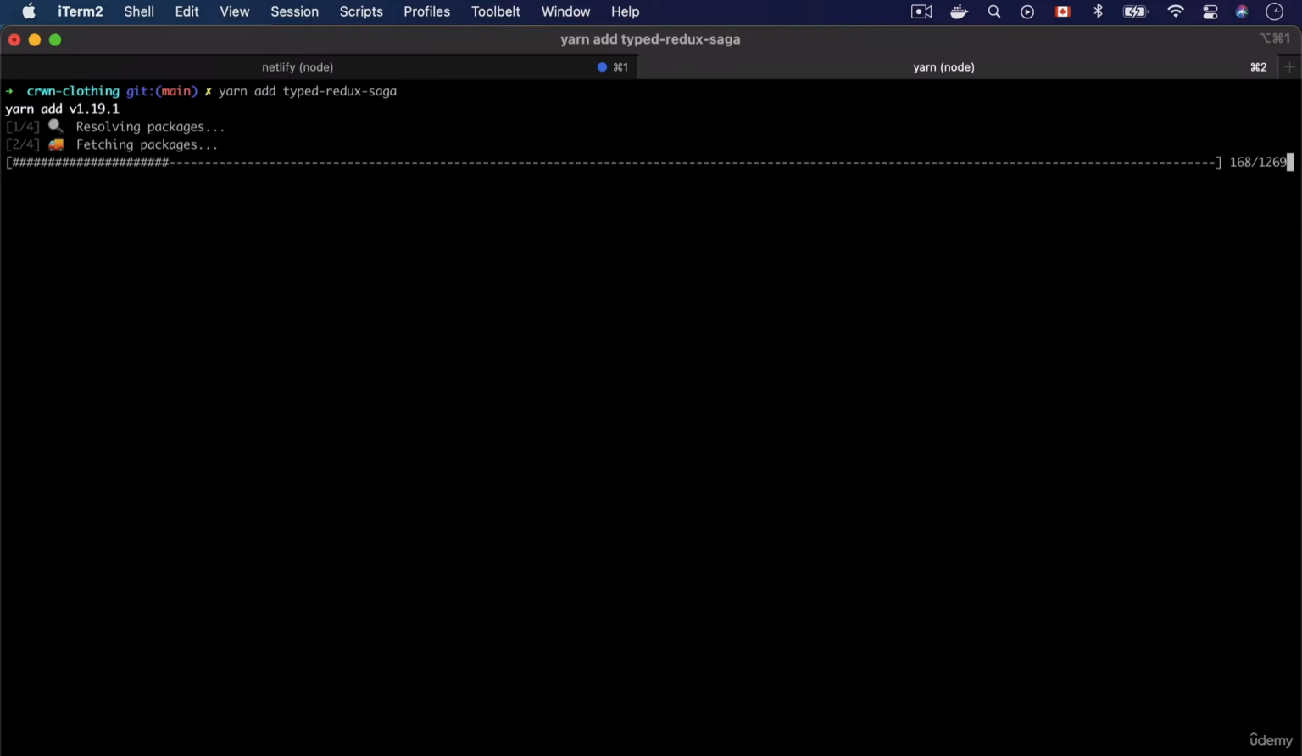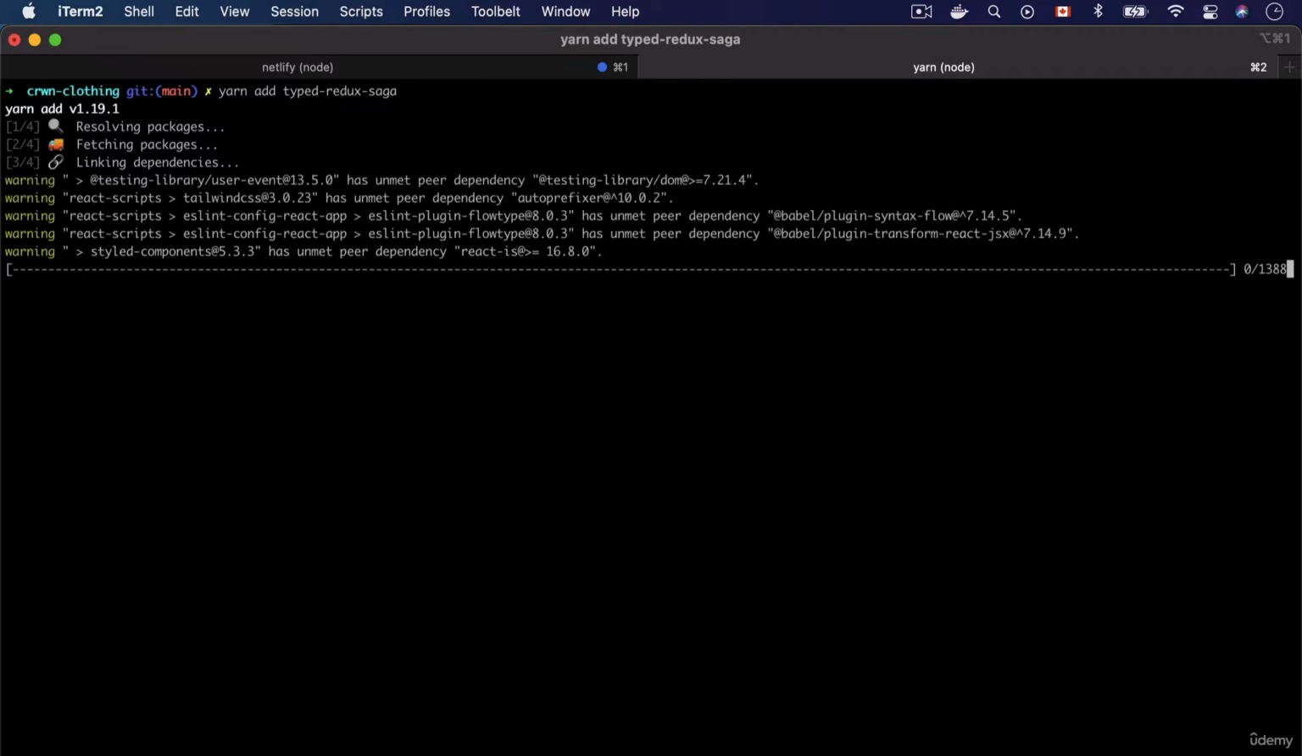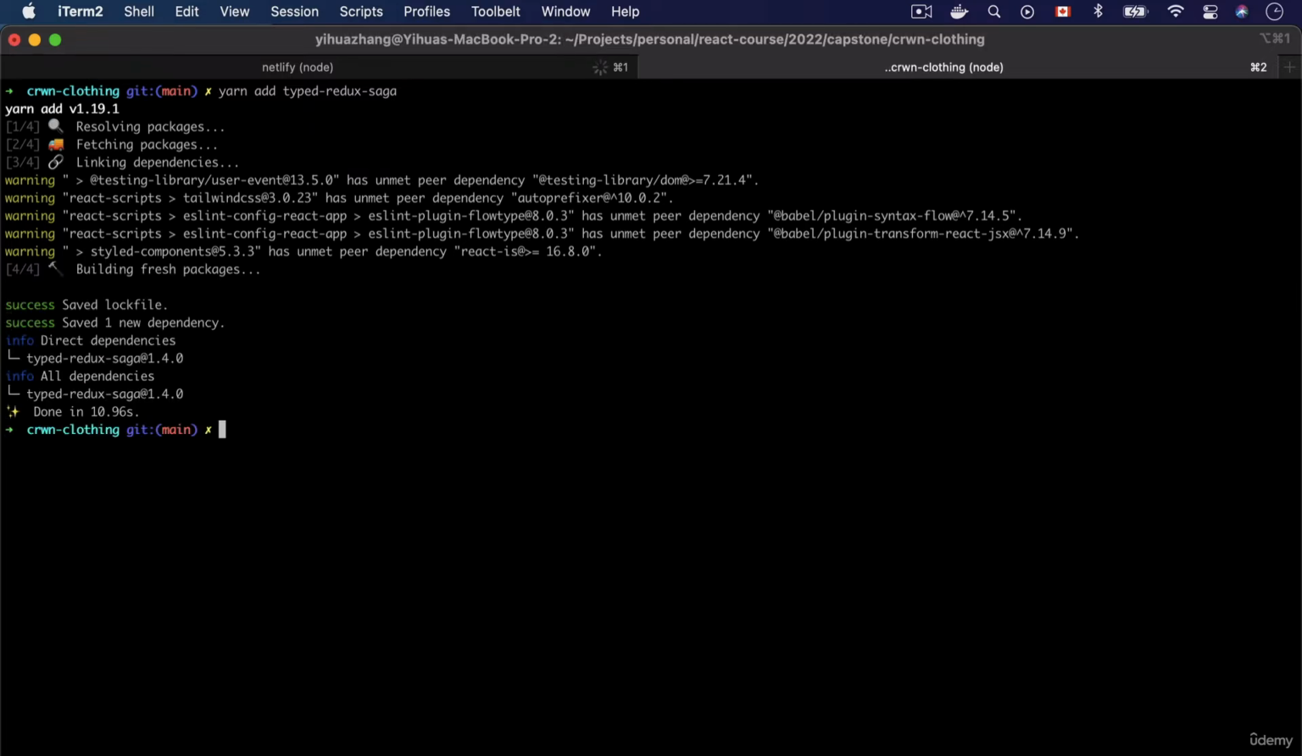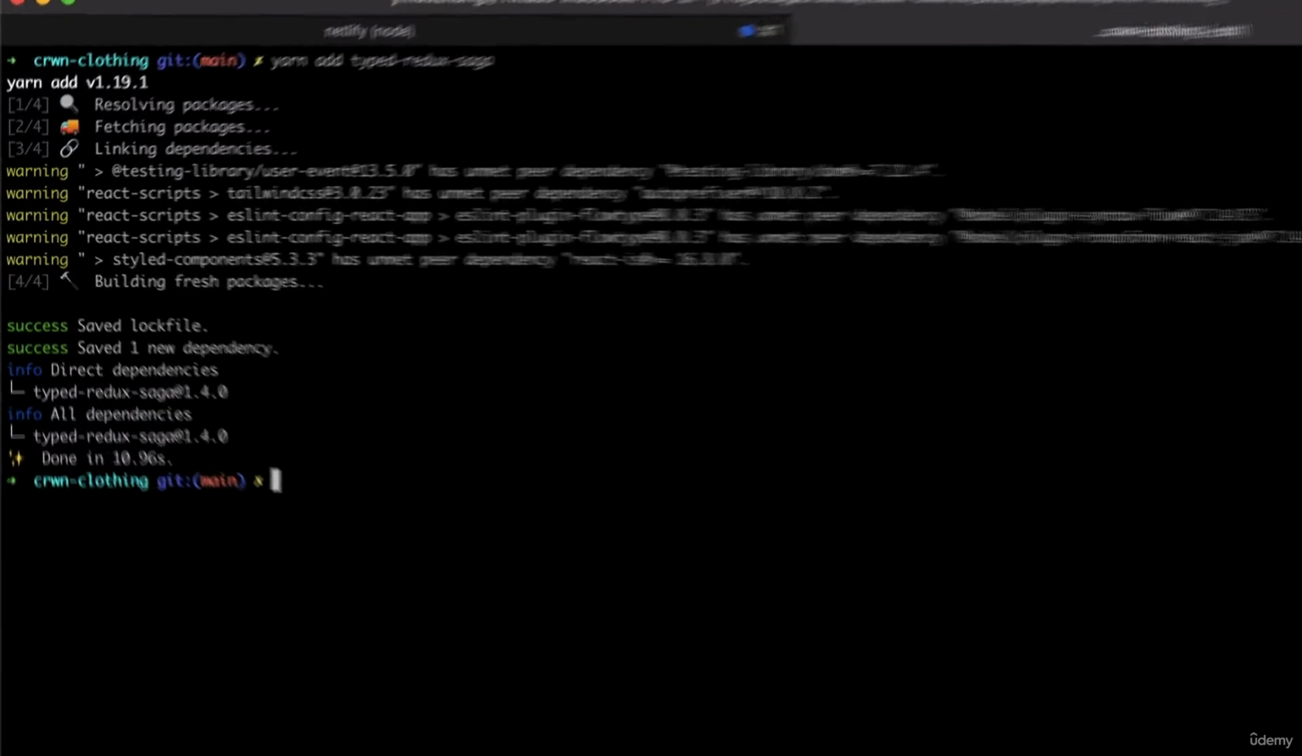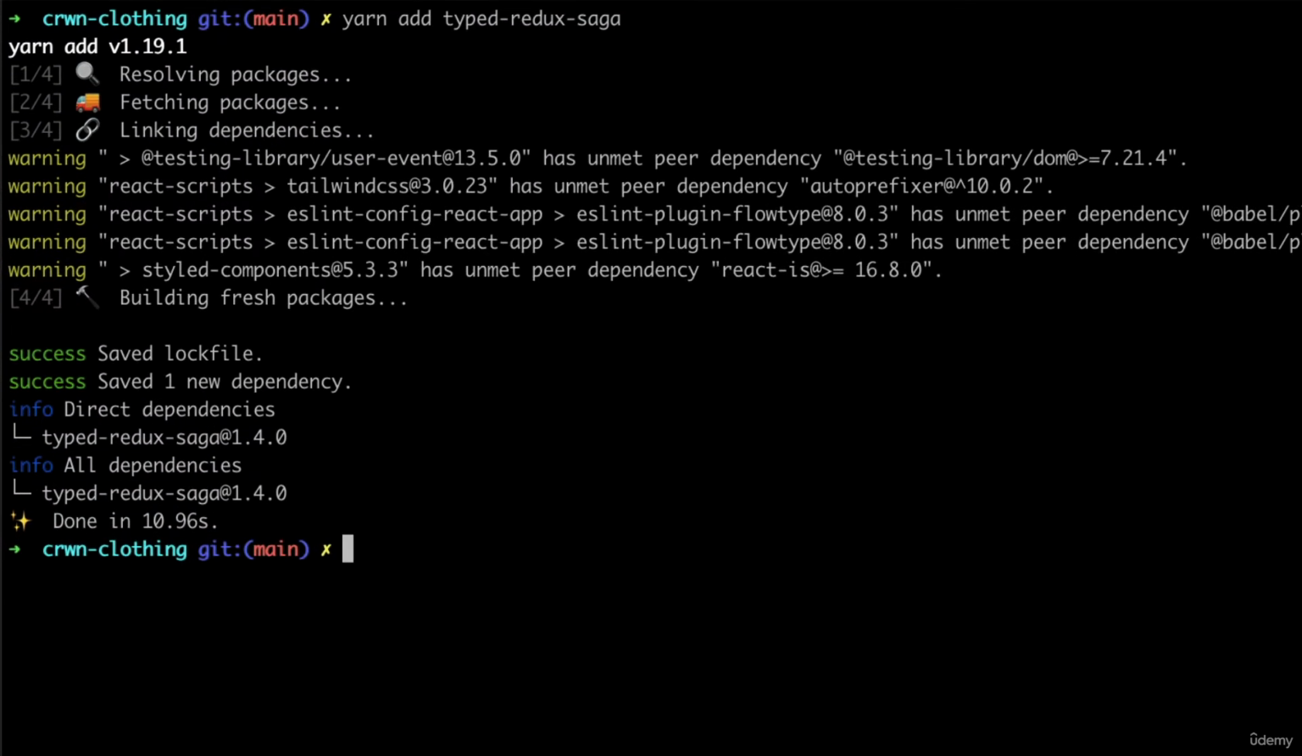Typed-redux-saga is a library that extends upon this idea of typing out generators, and typing out generators is typically very challenging. Other than typed-redux-saga, we also need to include a macro for Babel. Now, I mentioned before that we will talk about Babel at the very end, but for now, all we need to really do is just include this additional dev dependency. So yarn add --dev babel-plugin-macros.